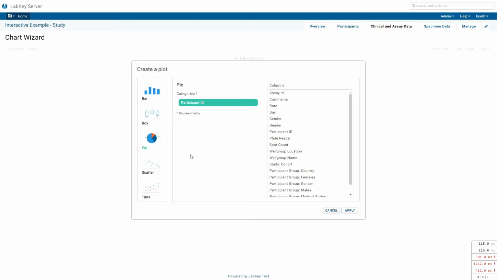Besides this, we also added more aggregate methods to charts. So for example, if I go to a bar chart, we used to enable only one aggregate method for the y-axis, which is normally a numeric data type. If I keep my participant ID and add a spot count to the y-axis, you'll see that this aggregate method dropdown is newly added to the sum of spot count label.